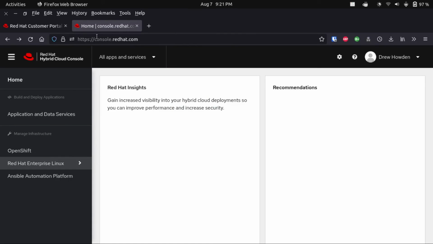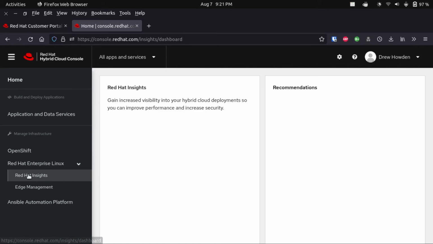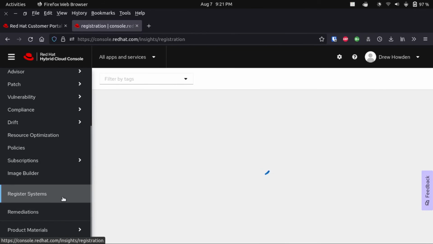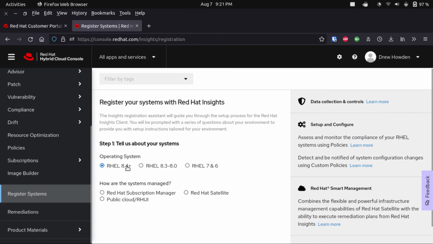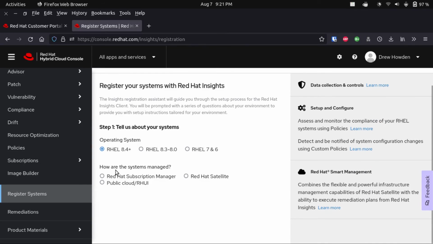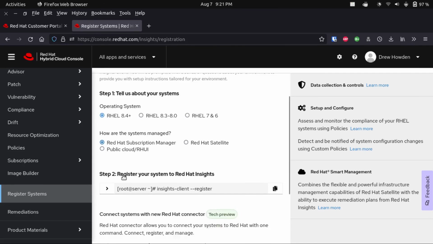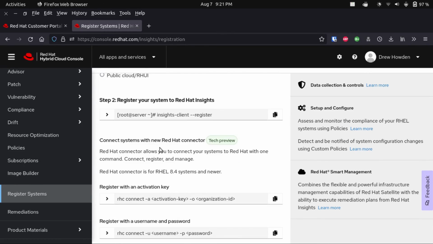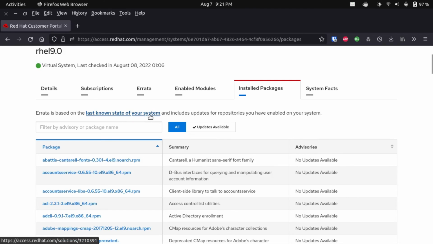Basically what I had to do is go to console.redhat.com, click on Red Hat Enterprise Linux, and then Red Hat Insights. And then I had to go to Register Systems, basically tell it about my system. I'm on RHEL 8.4 and up because I'm on RHEL 9, and I use the Red Hat Subscription Manager. And then I had to run this command for the system to report to Red Hat Insights. I know I probably should have got it registered in the installer, but whatever, I guess I grossly misunderstood it.